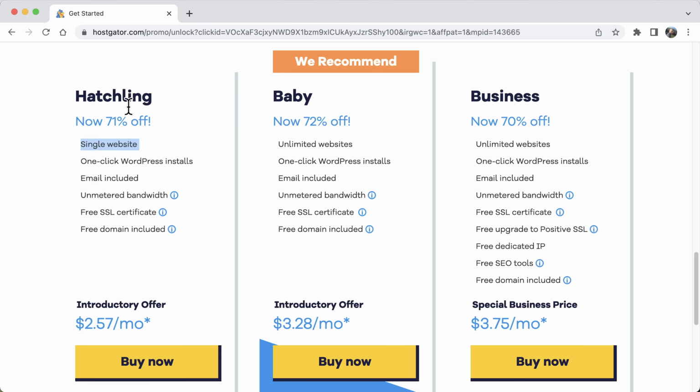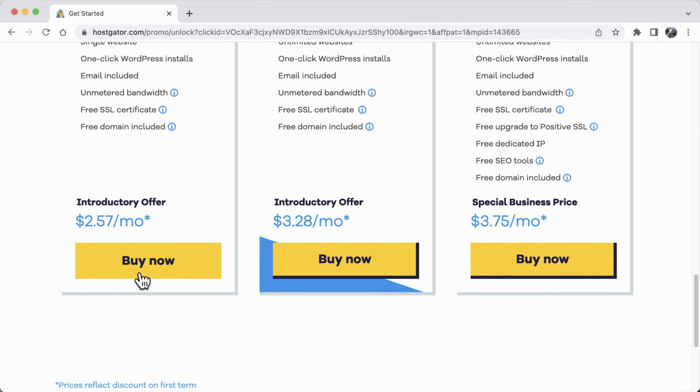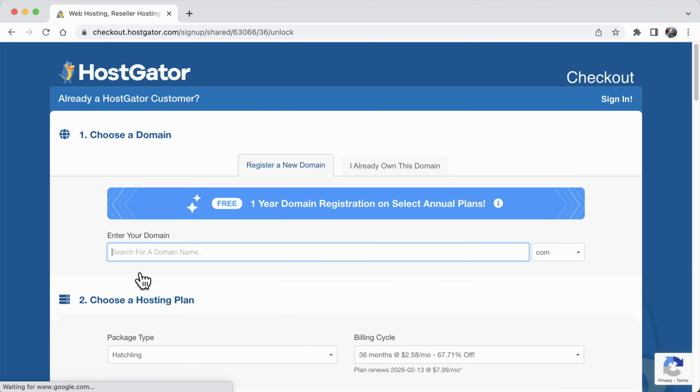But again, you can always upgrade later if you decide that you want another website. You would only use the baby plan if you definitely want to launch two websites right now at the same time. So under the hatchling plan, we can just click Buy Now. So now it's going to ask us to check out and register our domain name.